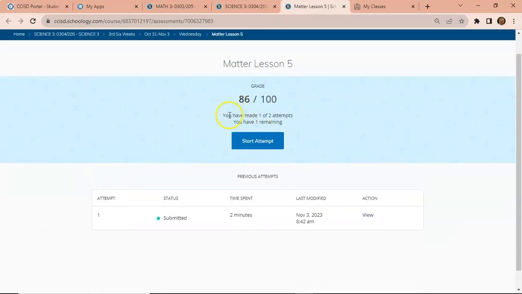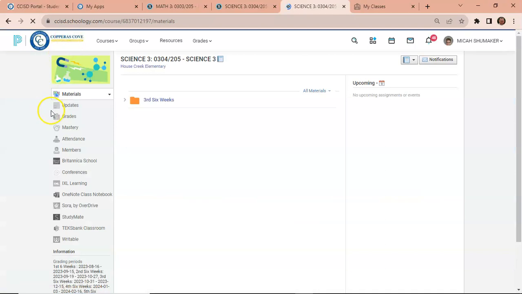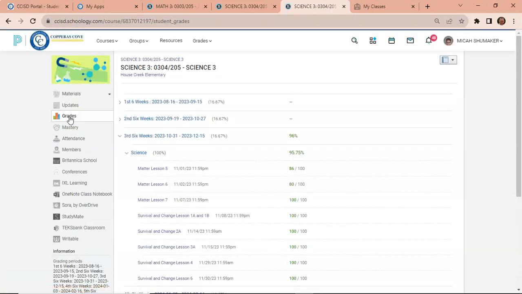See right there, because it says you have made 1 attempt, and there's 1 attempt remaining, so that means you can do it again. And that's for all science assignments. So right there, science and grades, and that shows all the graded assignments.